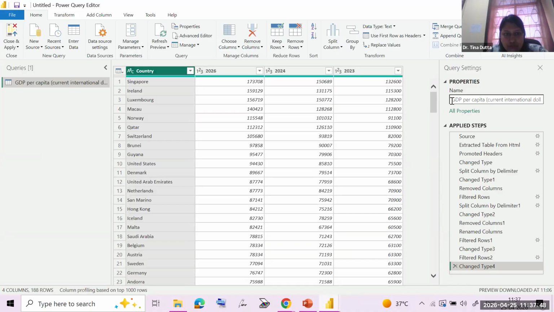Now I think that it is done already. Now this project name I can change. So this is GDP per capita. Lot of brackets and all is there on the right hand side. I can name this GDP, purchasing power parity, country wise, 2023 to 2026. So I just renamed this. So this will be saved like that.